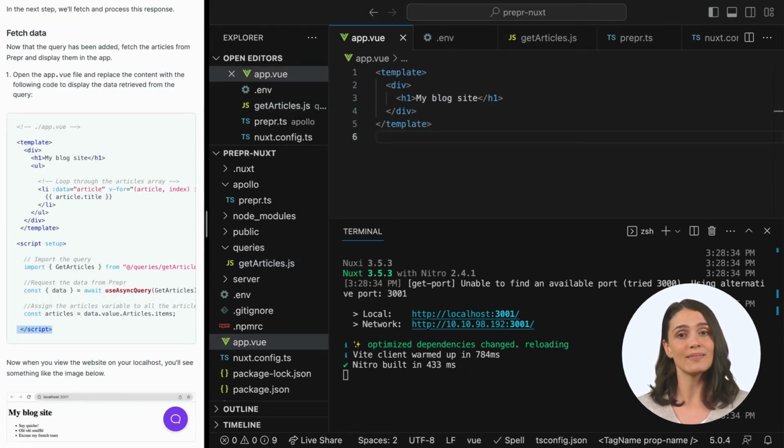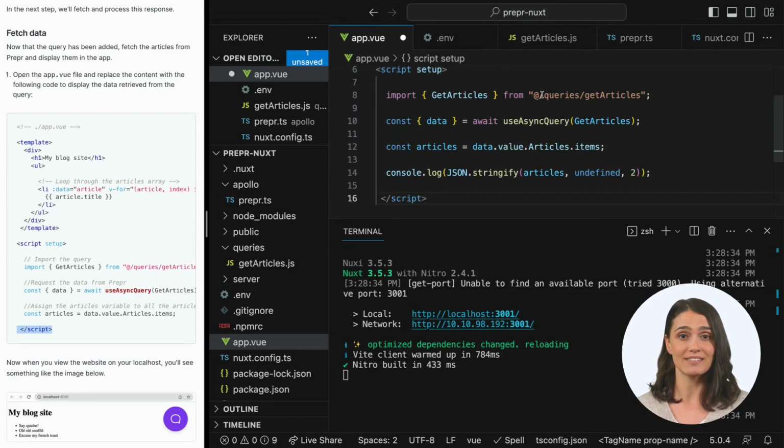Now that our query is done, let's fetch the articles from Prepr and show them in our blog site. To fetch the data, let's go to our main page in app.vue and add a script. In this script, we want to do three things. Number 1, import the query that we just created. Number 2, use a predefined method to make the query request. Number 3, put the list of articles from the query results in a variable. Before we display the results on our app, let's output the query results to the terminal.